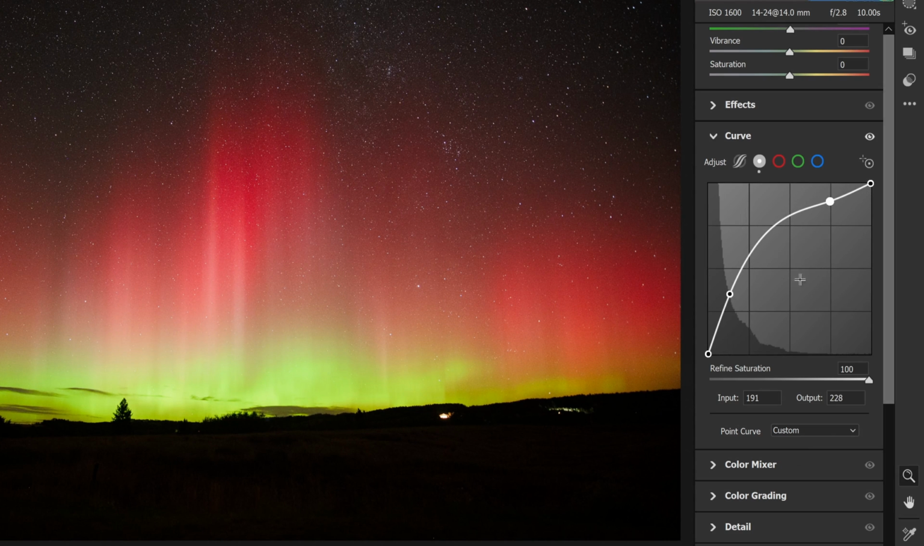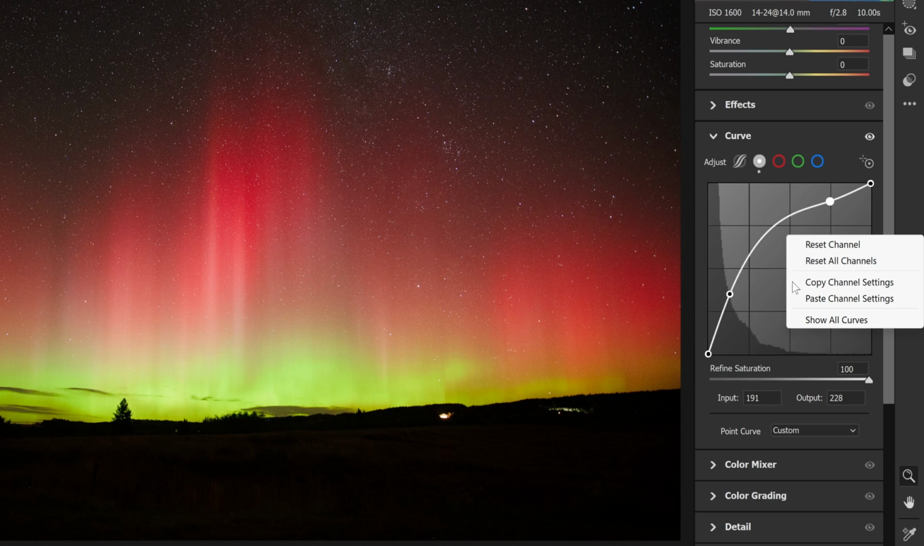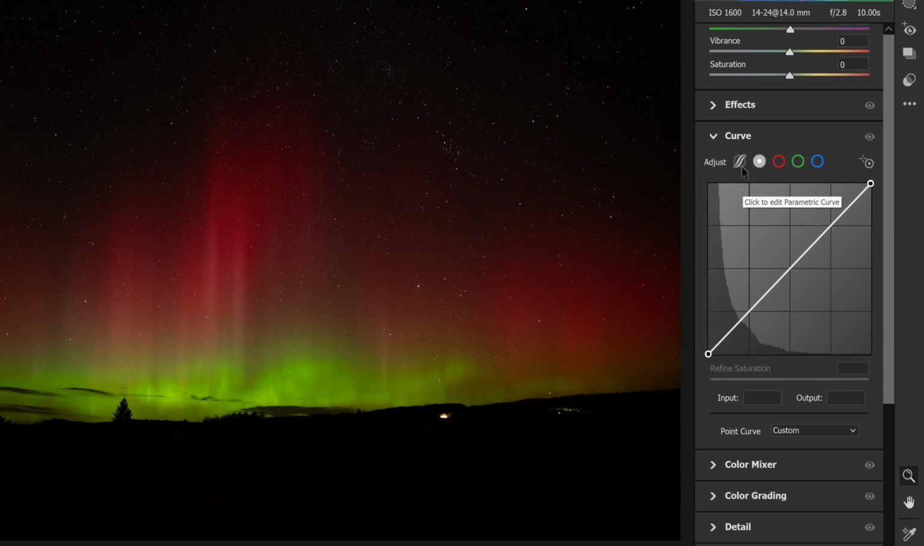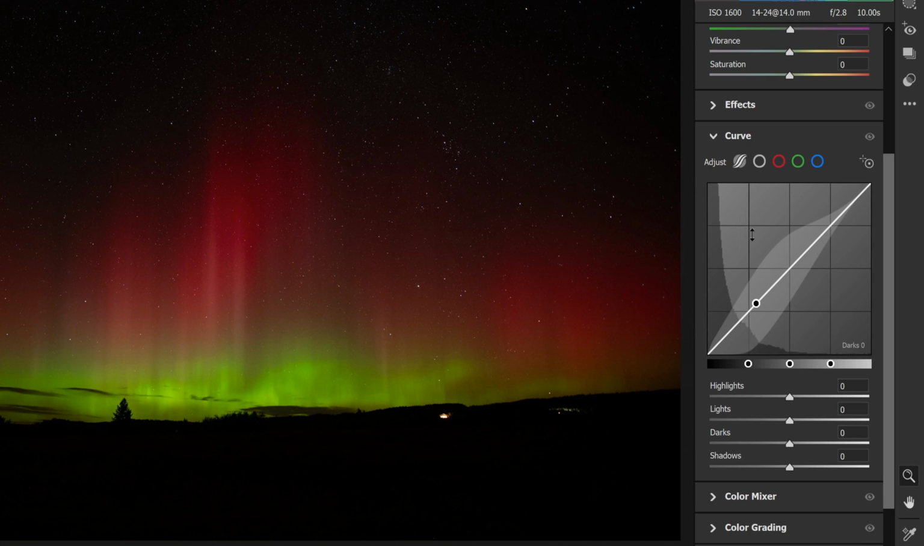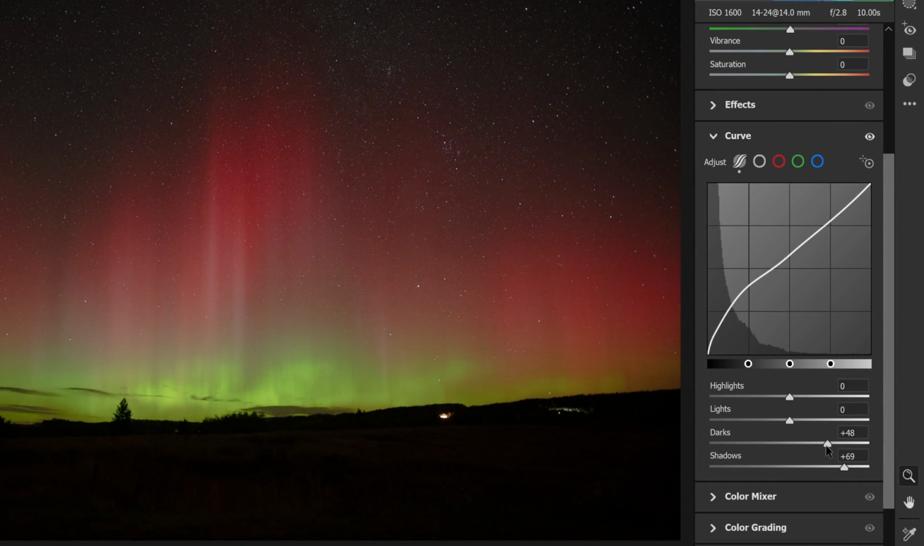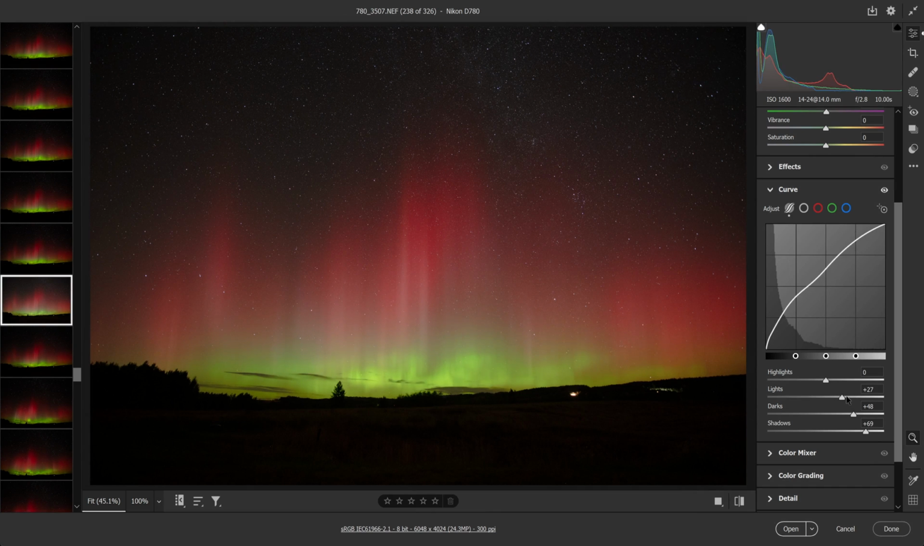With all that said, I understand that this tool can be difficult to use. So if you screw it all up, just reset everything by right-clicking and choosing Reset Channel. And if you click on this button instead, the parametric curve, this makes it much easier. It even tells you what you're going to be doing: highlights, lights, darks, and shadows. In this case, I probably want to make the background a bit brighter. So I'll bring up the shadows as well as the darks. And then I'll bring up the highlights and lights a bit as well so it looks more natural.